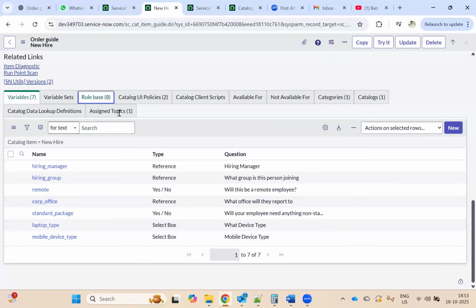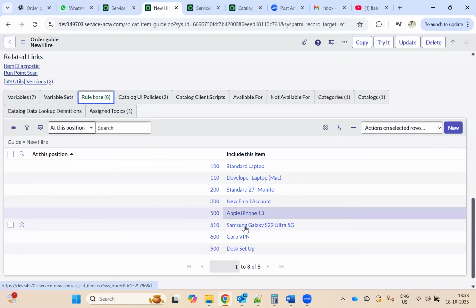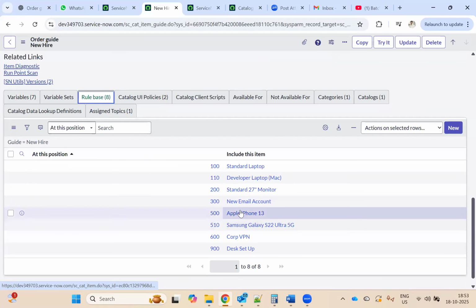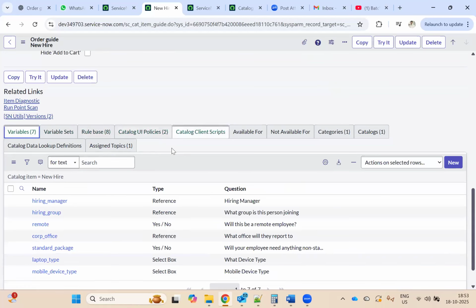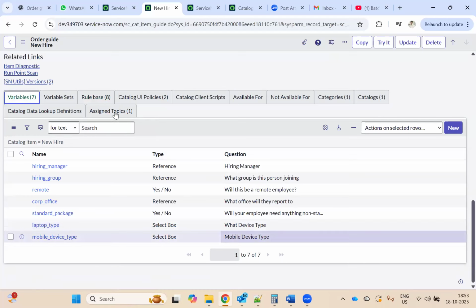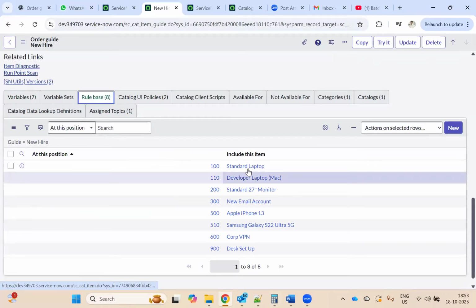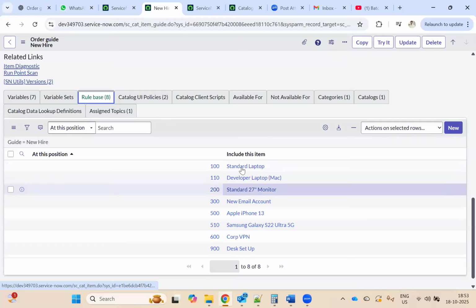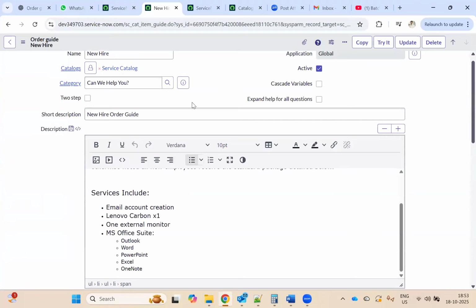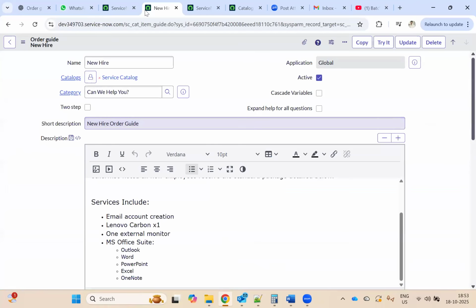Mobile, when does it have to come? When it is selected, at this time it has to select which mobile is required, Apple 13 or Samsung 22, correct? So that is where this will come. Laptop type, Lenovo, see here, developer laptop or standard laptop, correct? So that is where it will come. Now let's give it a try and see how it looks, correct?